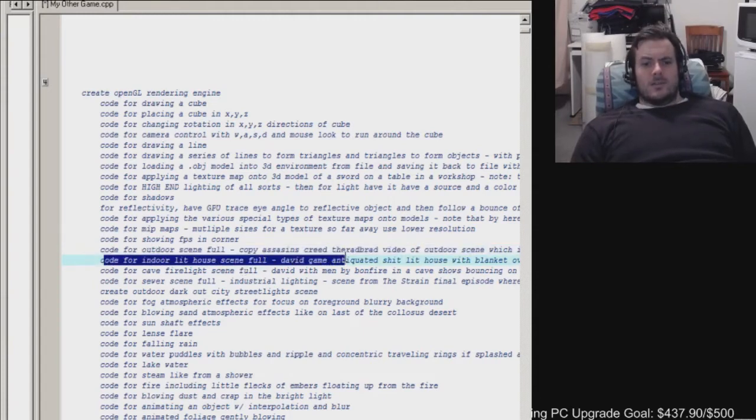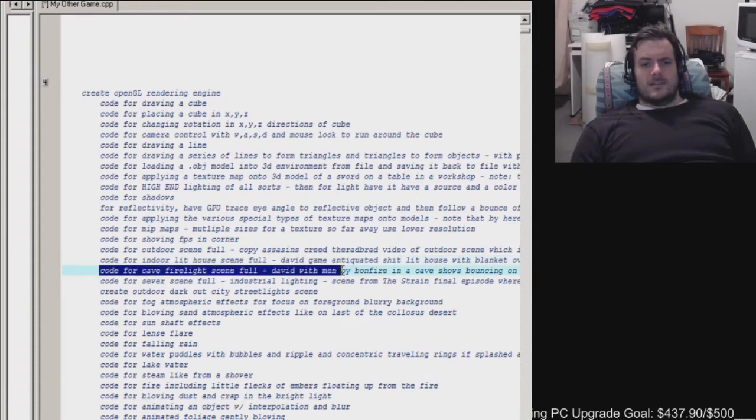Code for indoor lit house scene. Then we'll do a cave firelight scene. So this will be all different types of lighting effects we'll be exploring in these different types of scenes, and different challenges each one will present.